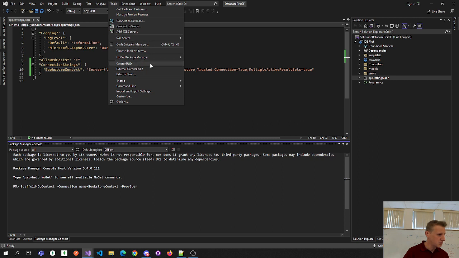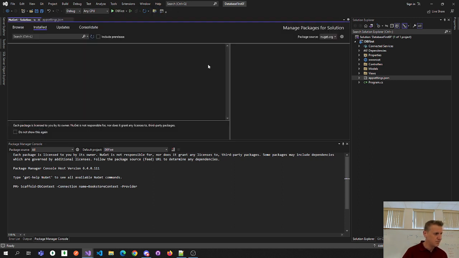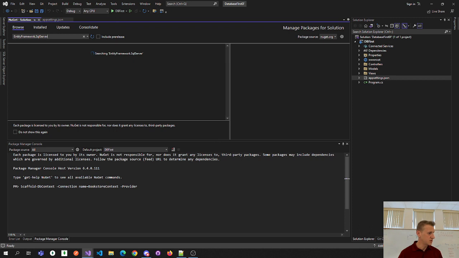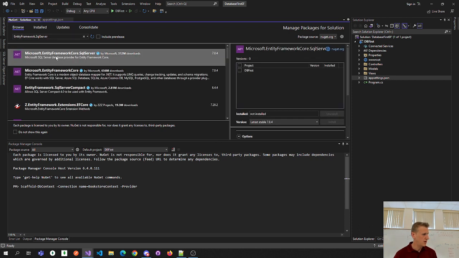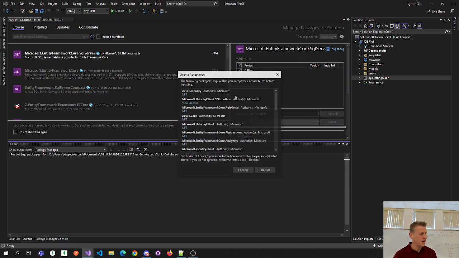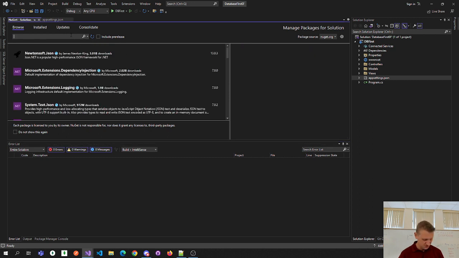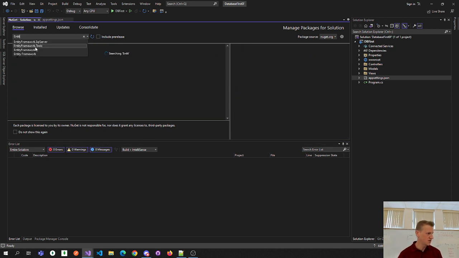So I'm going to go to NuGet Package Manager, and we're going to install Entity Framework SQL Server. Here's the query, Microsoft Entity Framework Core SQL Server, and install that. And I'm going to install the tools. It'd be nice to add like a frequently used packages list. Yeah, just auto add it. Clear search, Entity Framework tools.